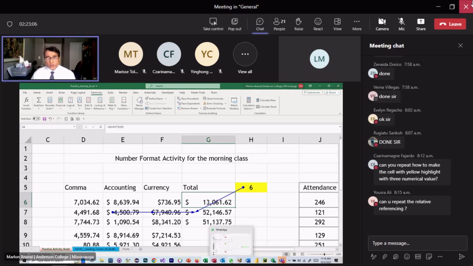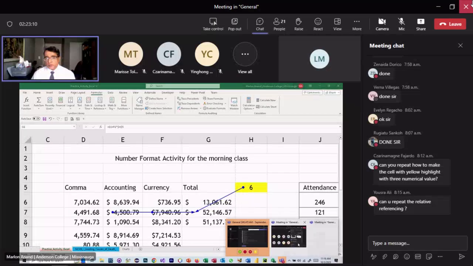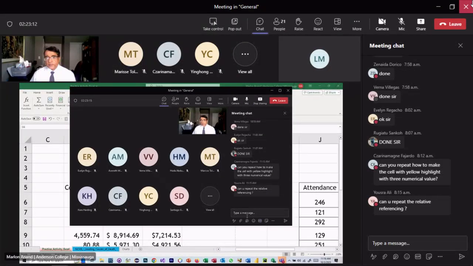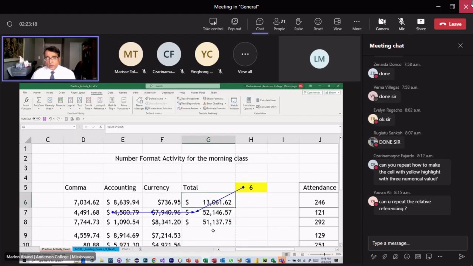Okay, so let's just go on. Let me just check the chat room here. Okay. So Yasra, I'll just repeat this again. Let me just remove the arrows here. I'm going to just delete this again.